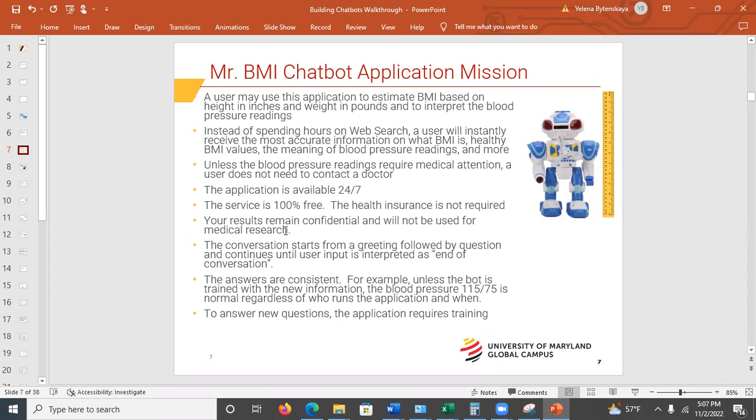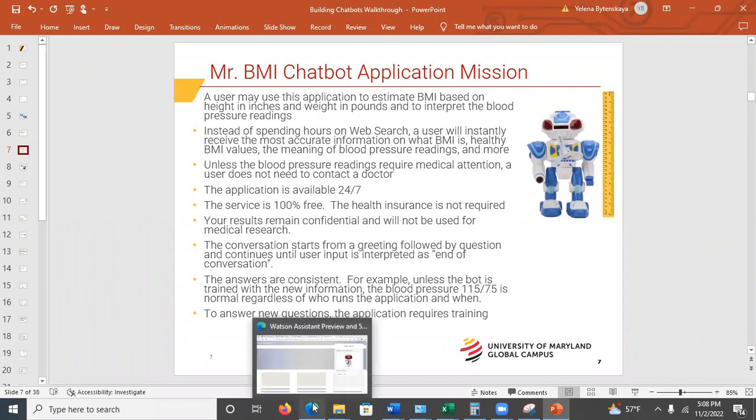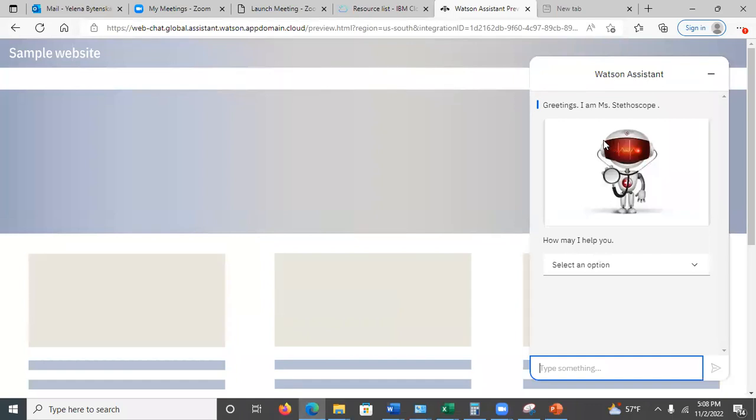You don't need to pay anything to use the application. Then the conversation will start by greeting the user, right? And all answers are consistent. But if there are new questions outside the scope, the application will require training. So, here is a preview. Take a look at this picture. This is Miss Stethoscope, all right?